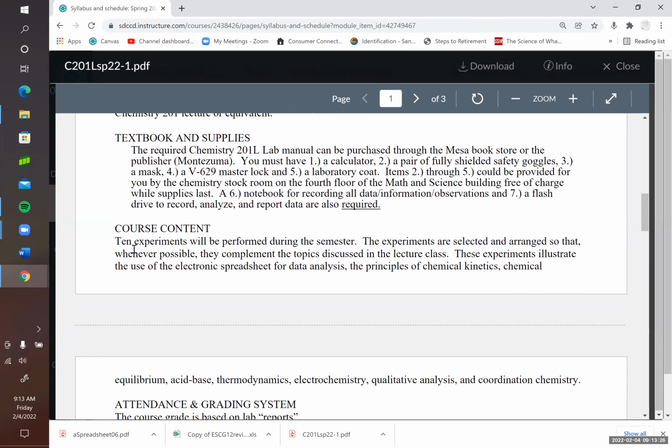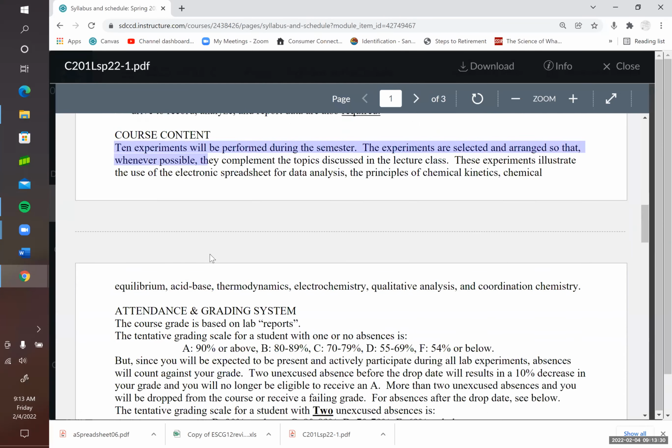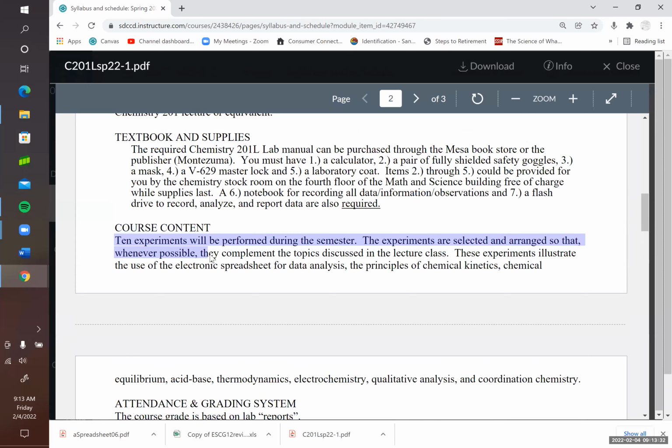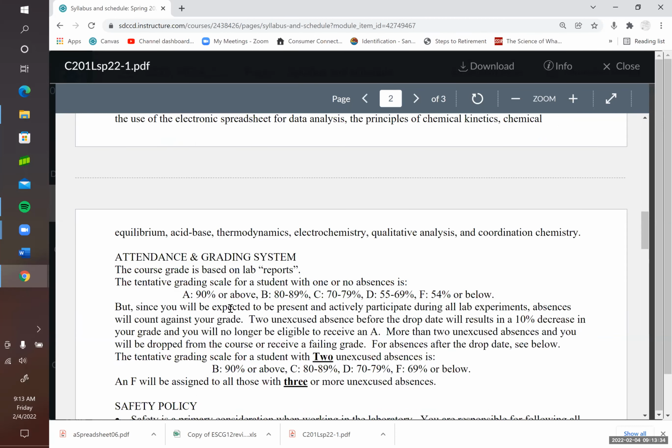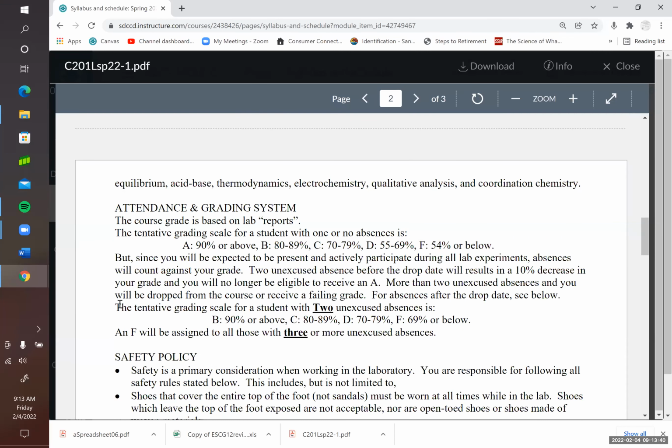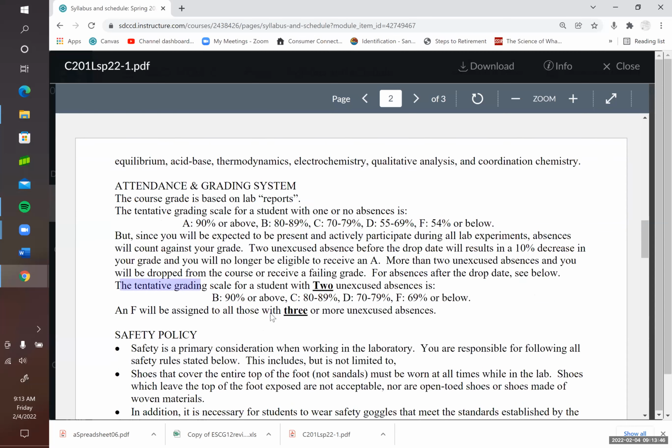Okay, so it goes on in the syllabus to talk about the 10 experiments that you're going to perform. It talks about the grading and the attendance, so you can read through that. Attendance is important, so you have to make sure that you attend when you can.